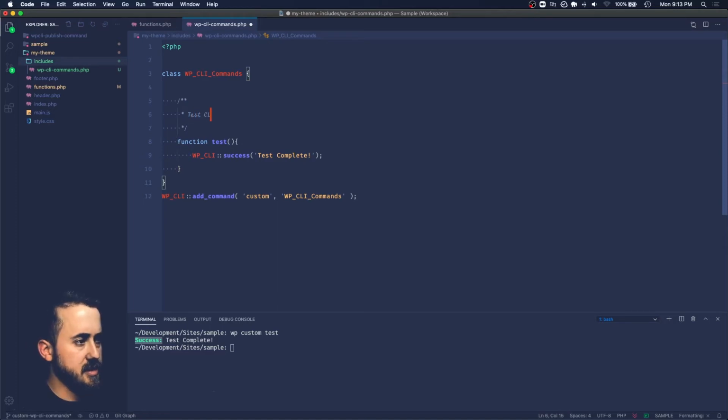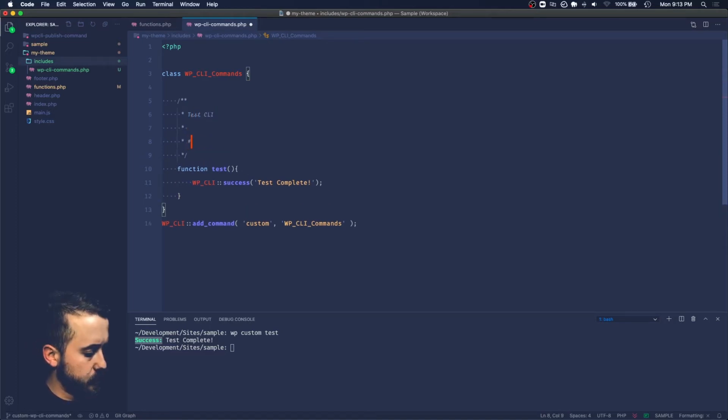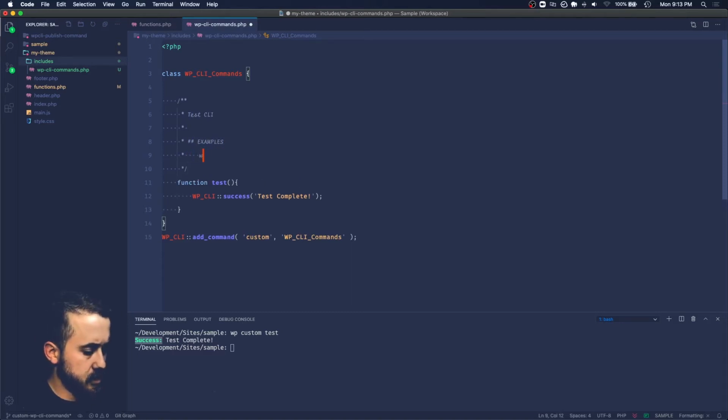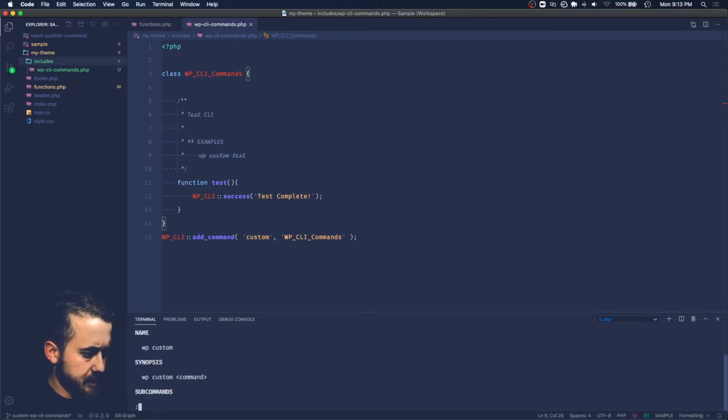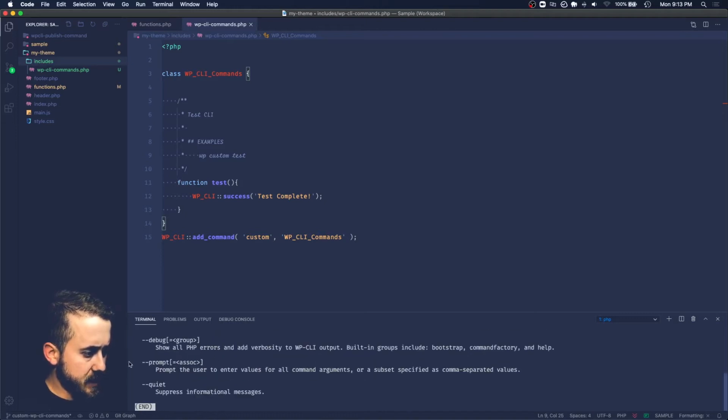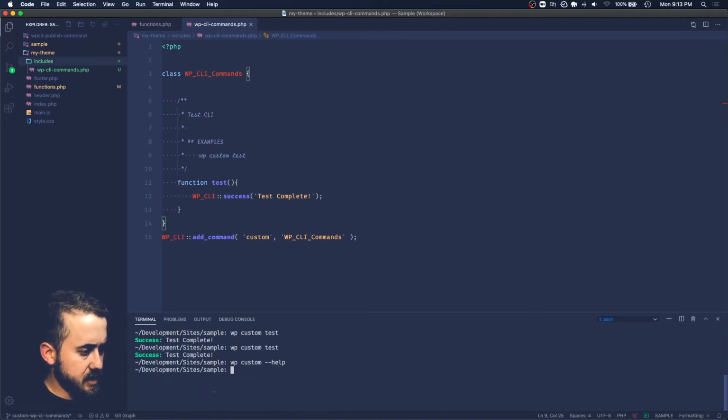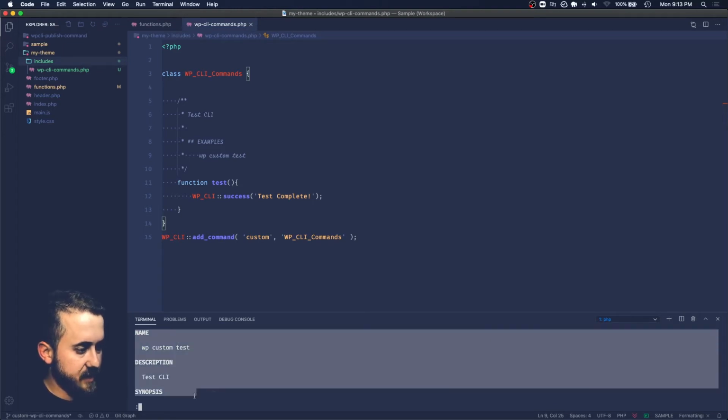We're just going to call this test CLI, and then maybe we'll give some examples, and we'll say WP custom test. So this is how our function is run. The function still runs, but now we can do WP custom help, and we'll see a subcommand here with the description, etc., then all the global WP-CLI options. You could also do WP custom test --help and get the documentation just for this specific function.